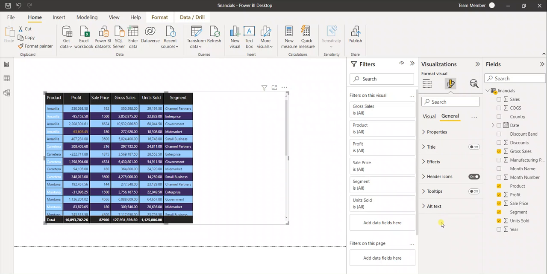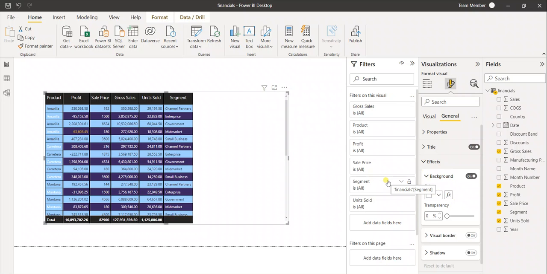The general properties remain the same as we did for the other visuals. You can enable titles or background effects. So this is how you create a table visual in Power BI Desktop. You can do conditional formatting based upon each column. You can view key KPIs for a particular category or one or two categories based upon the requirement.